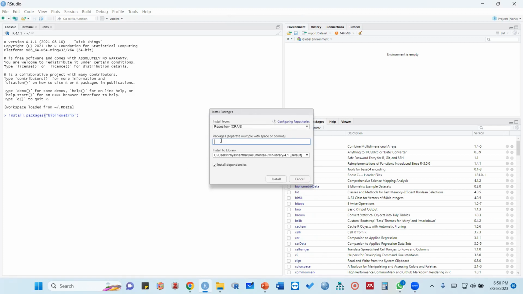In this, you can type bibliometrics. When you type BI, then automatically the word comes, then select this one. And this is given automatically, that's the default. And this one is automatically checked. If it is unchecked, then check it. Then press the install.